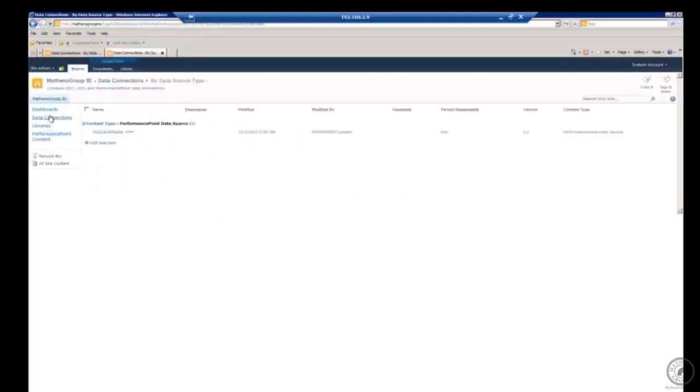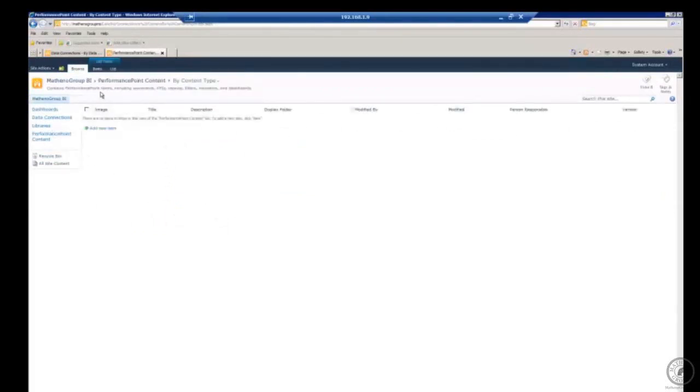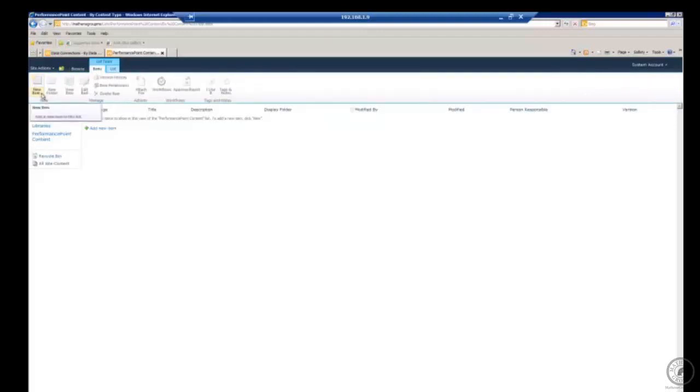And remember the data connections I created earlier. We have a connection into OLAP, and looking in Performance Point Content, we have no items in here. By the way, notice this is a list, and if I came over to the items collection and pulled down the new item type, here are the objects that I can create.